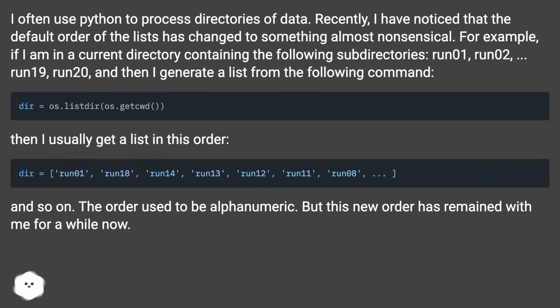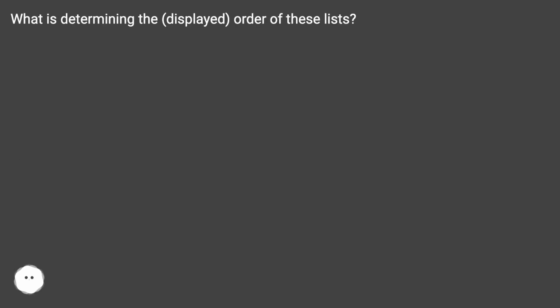For example, if I am in a current directory containing the following subdirectories, run01, run02, run19, run20, and then I generate a list from the following command, then I usually get a list in this order, and so on. The order used to be alphanumeric, but this new order has remained with me for a while now. What is determining the displayed order of these lists?